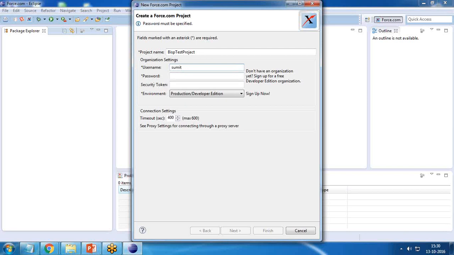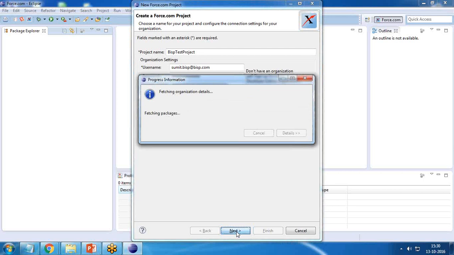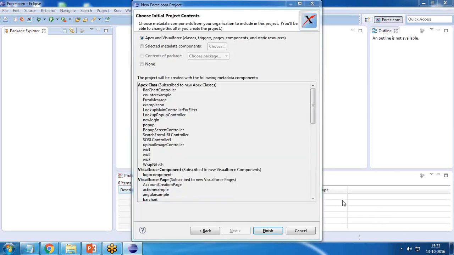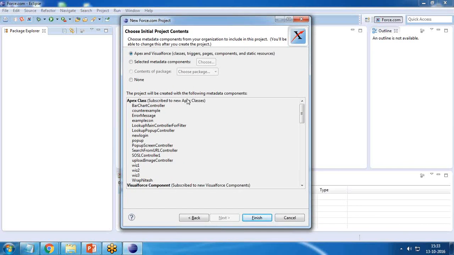So I provide my username, sumit.bisp@bisp.com, the password of my developer's account, and I'm requiring the security token. So that's my security token, and click on next. It will start fetching the organization details and will ask me to load the required files. So as you can see here, it has fetched the initial project contents.